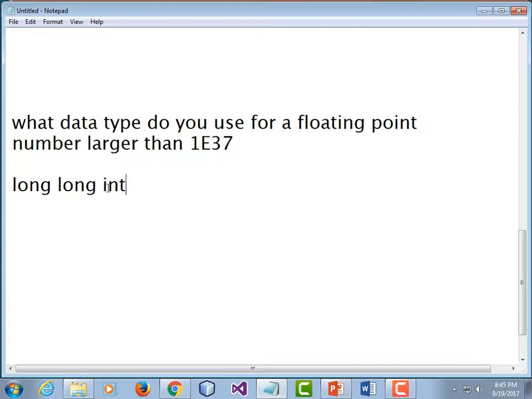Long int is not correct because an int is not a floating point number. Integer means whole numbers only. Floating point means that there's a decimal involved, like 1.34. Right, that's a floating point number. That cannot be stored in an int. So long int was the wrong answer. Double is the right answer.